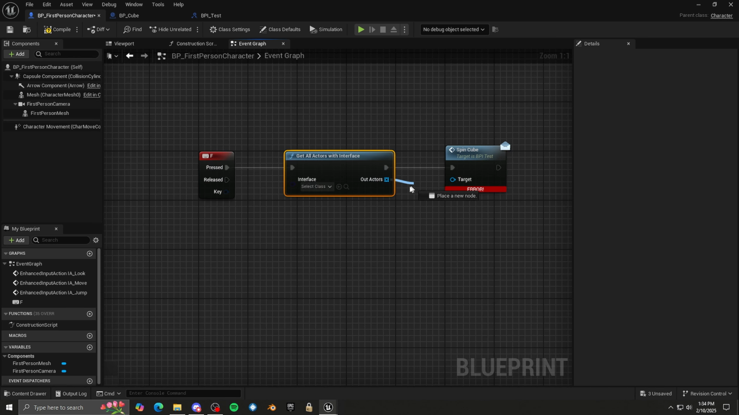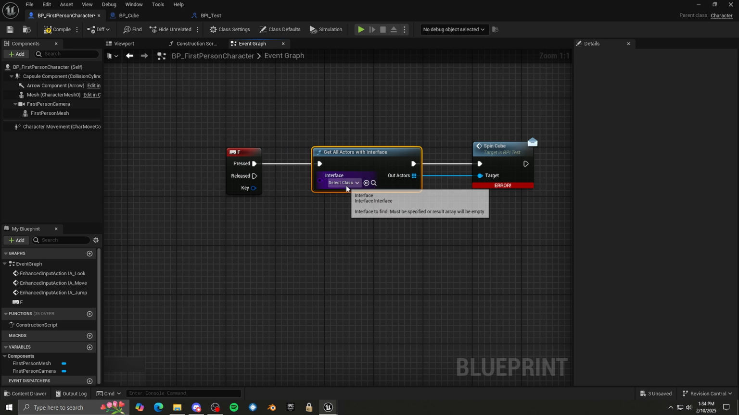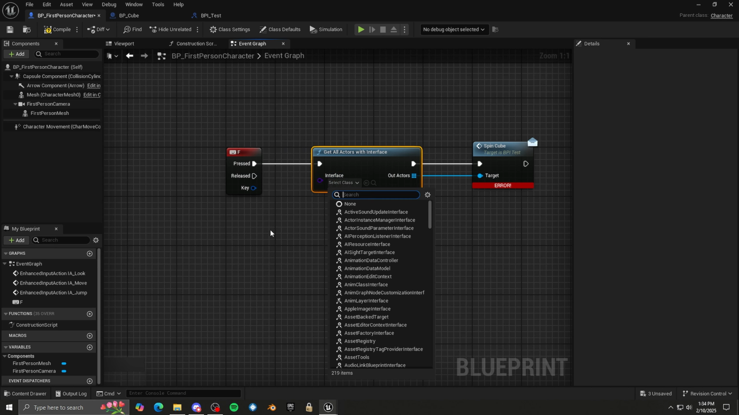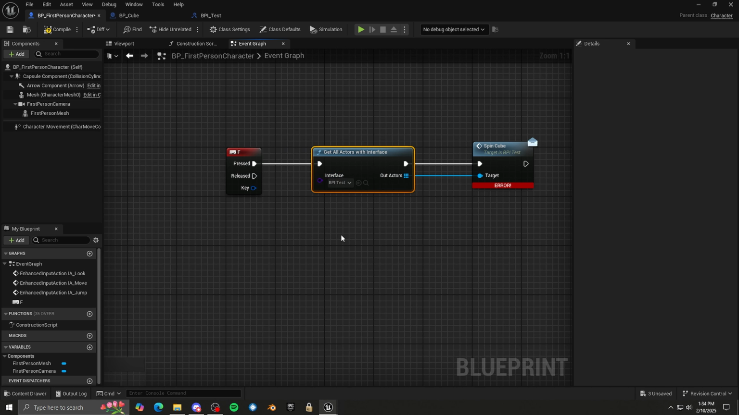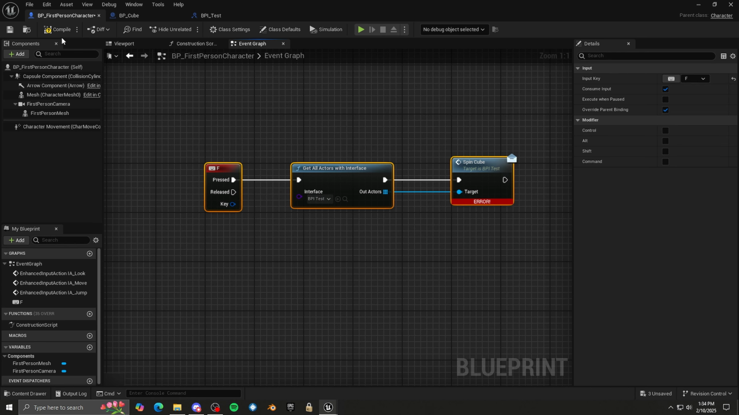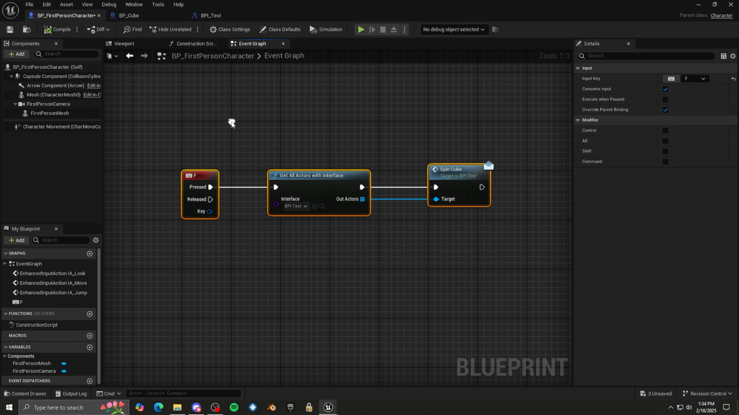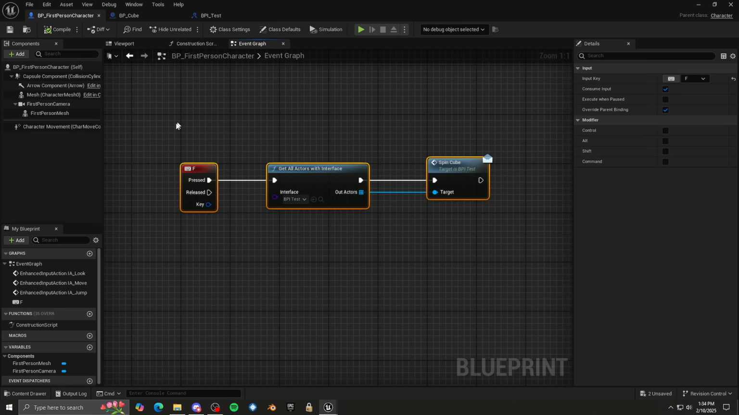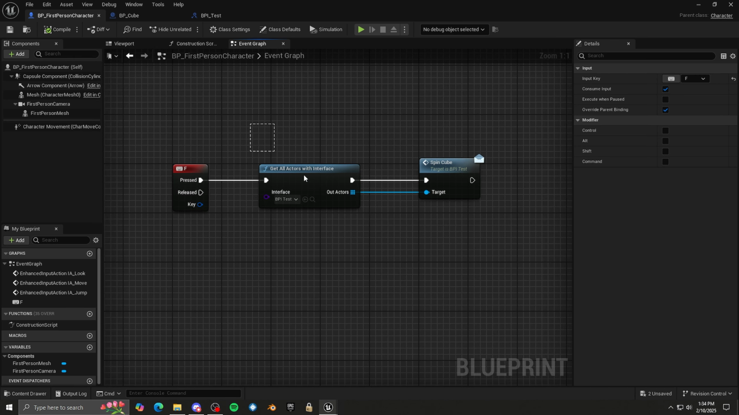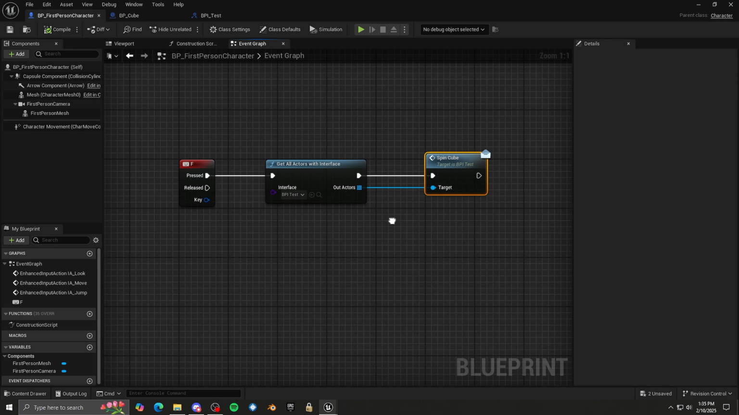It's going to output us an array. I'm just going to plug that array into there, and we're going to pick that interface we just made, which was BPI test. So again, I'm going to go over some different ways, but this is just how we're going to do it for right now. So I can compile that, save it. So now when I press F, it's going to find all the actors that are on the BPI test interface we just made, and it's going to send that interface out to them.